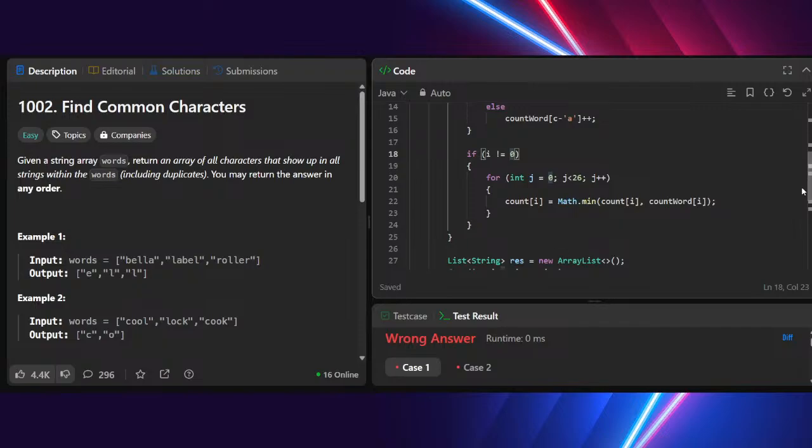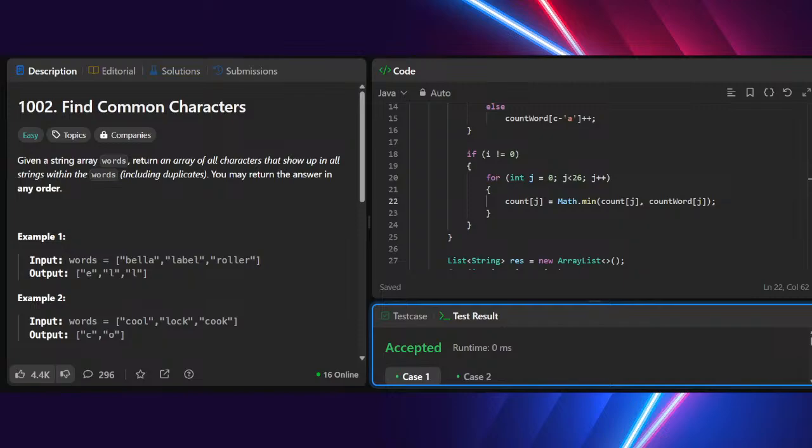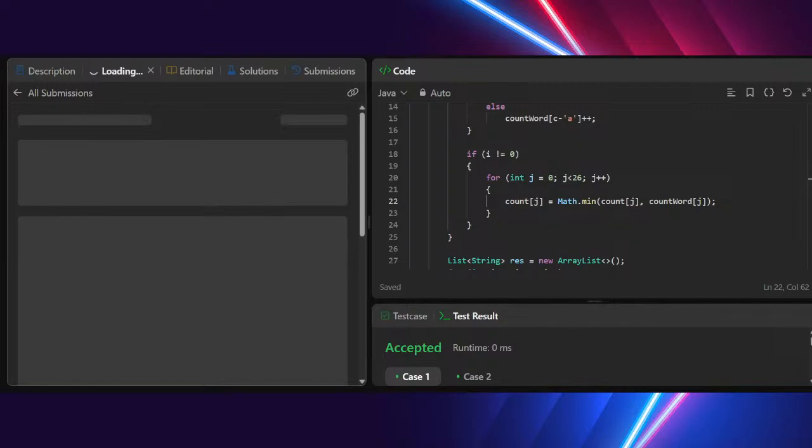Yeah, okay, see, this is just nonsense, I guess. Let us try it again. And submit. Alright, enough for today.